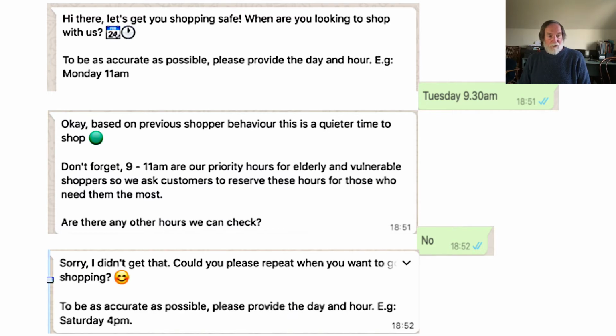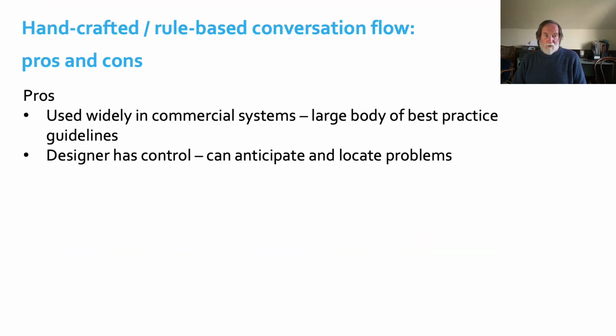And the system says, sorry, I didn't get that. Could you please repeat when you want to go shopping? Please provide the day and hour. So as you can see, in both cases, it doesn't go to the designer's plan. And when the user interacts in a fairly natural way, things go wrong, and it's not actually very easy to recover from that.